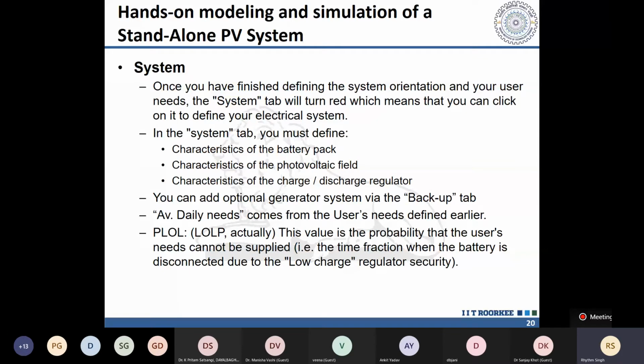So once you have finished defining the system orientation and your user needs, the system tab will turn red, which means that you can click on it to define your electrical system. Here you need to define the details in the system tab. You need to define the characteristics of the battery pack, the characteristics of the photovoltaic field, and the characteristics of the charge and discharge regulator. And if you want, you can add an optional generator system via the backup tab. So all these options are there.